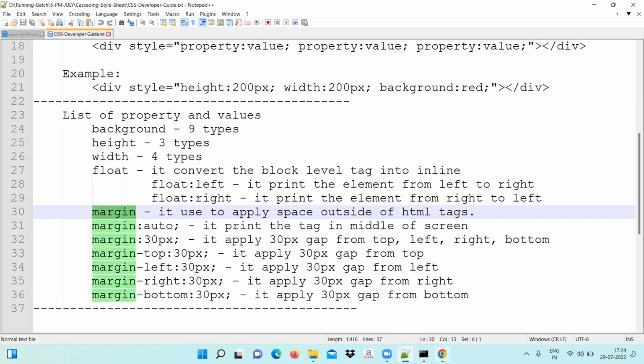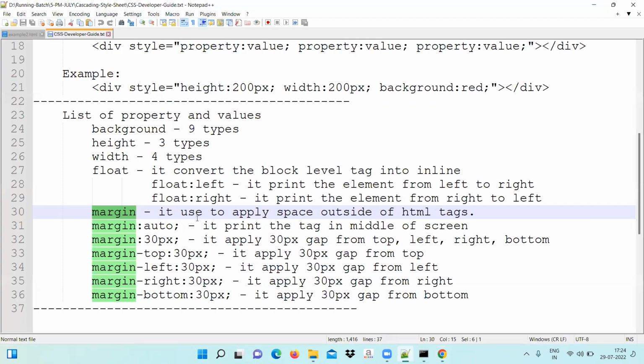So the concept was here. Suppose we have orange, green, and blue blocks. Now the question is, if you want to give some space between orange and blue, and some space between blue and green, how do you give the space? For that, we have a property called margin.